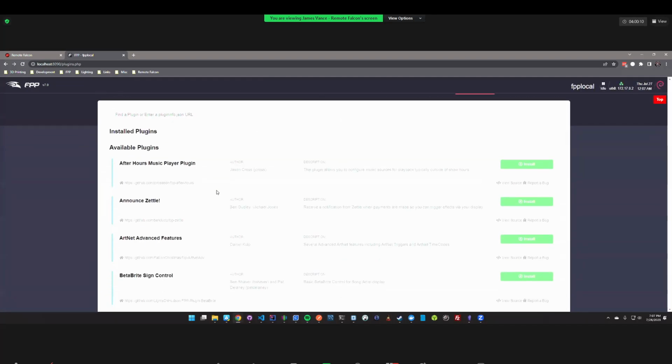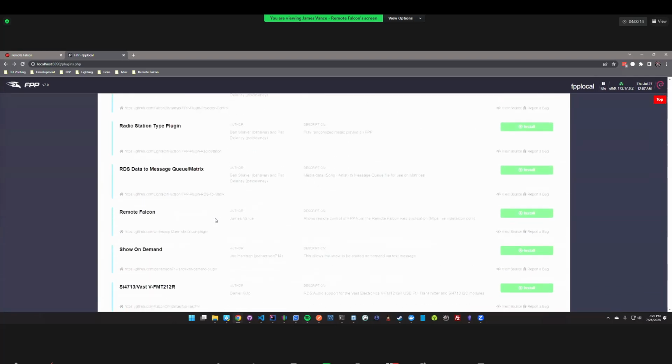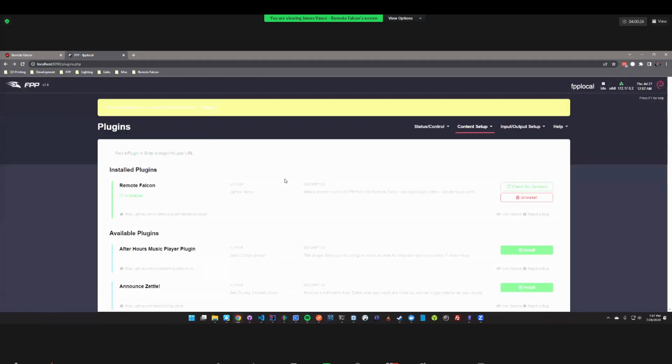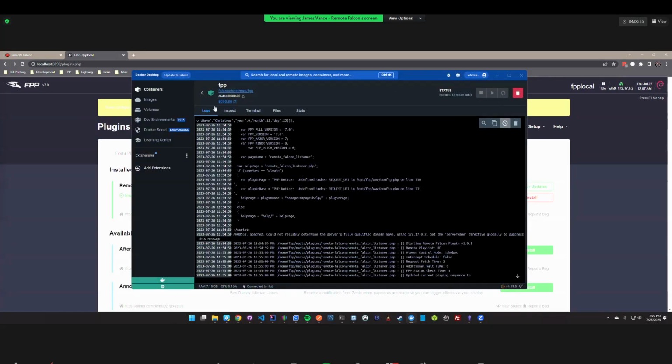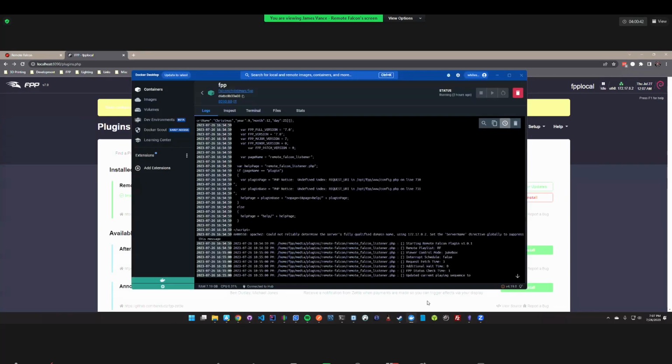You'll go to the plugins page, and everything's in alphabetical order. And so you'll scroll down until you see Remote Falcon, and then you'll click install. And it does its thing, and then you get a reboot prompt up here. So it's really important for you to reboot after installing the plugin, because I've had people with some issues in the past with certain configurations not saving because they forgot to reboot.